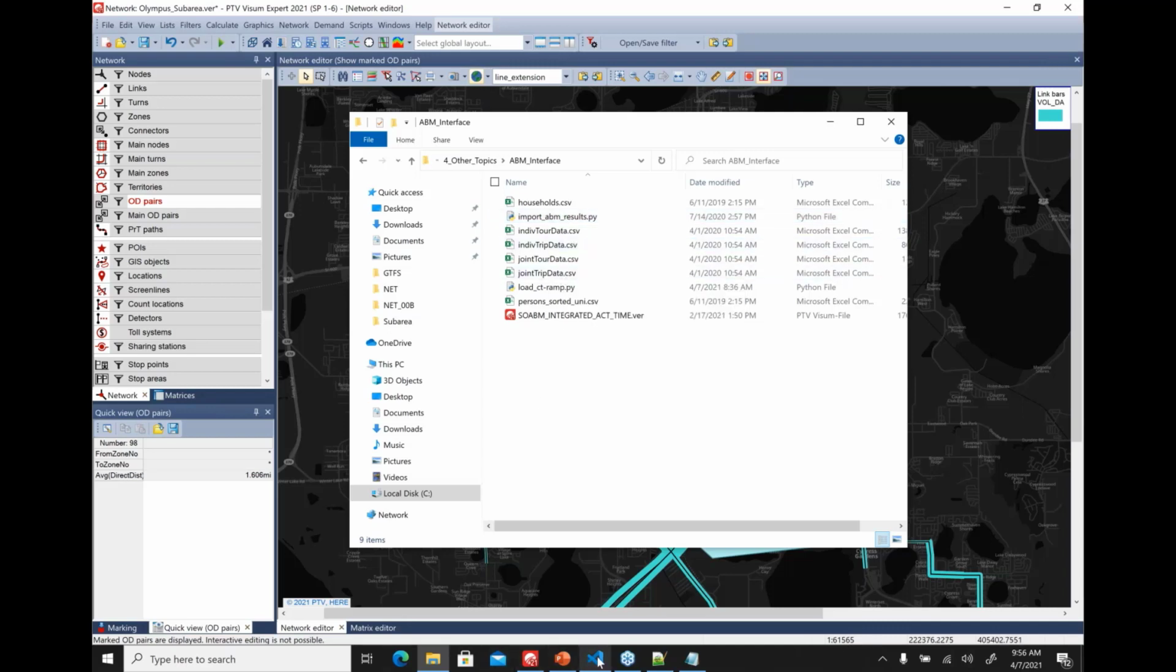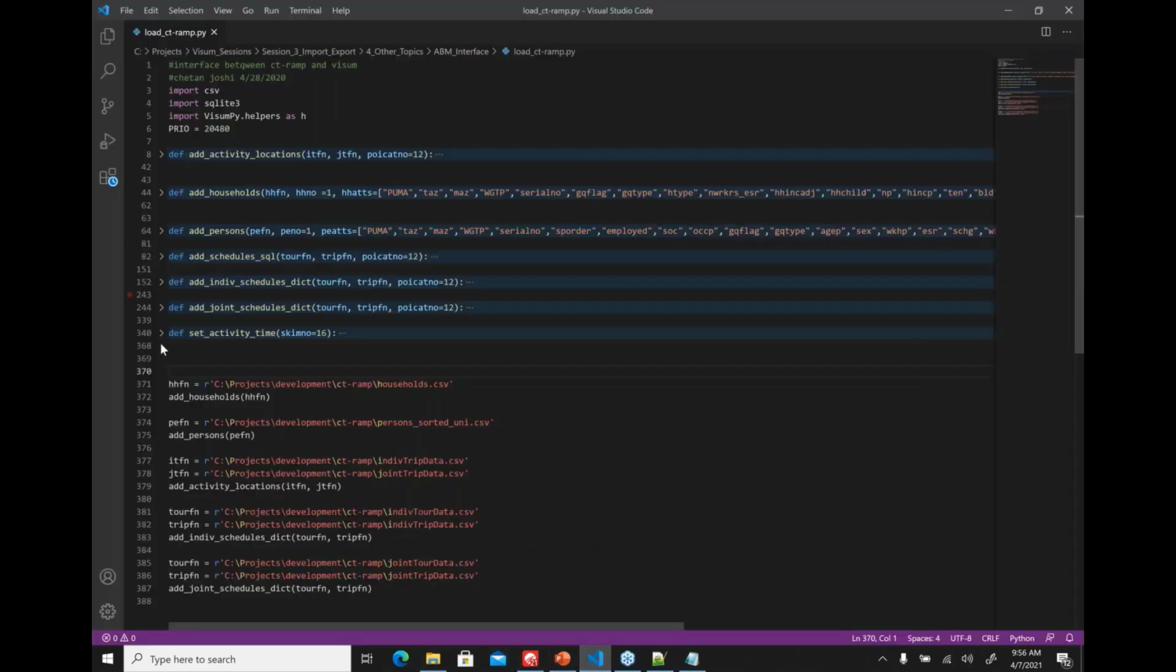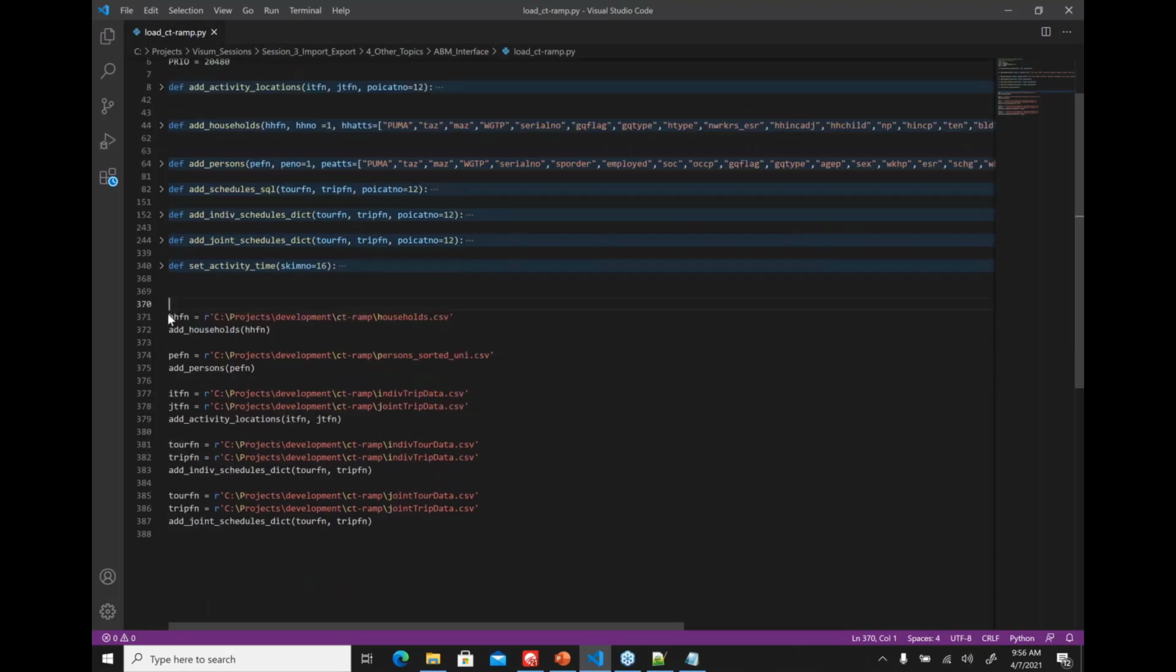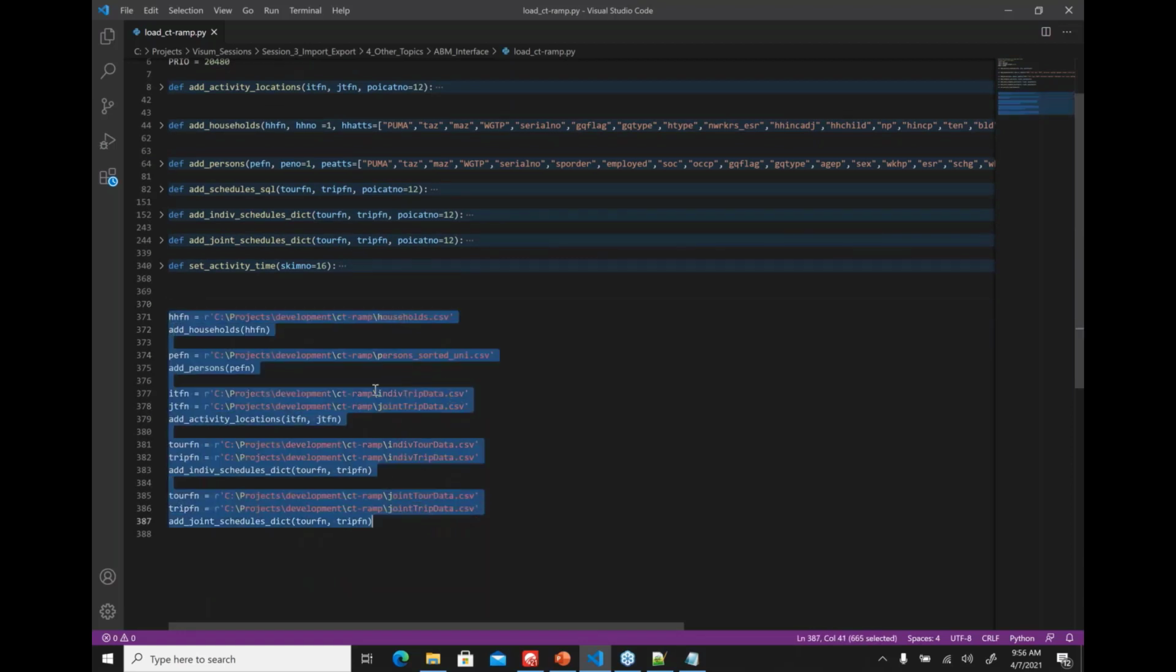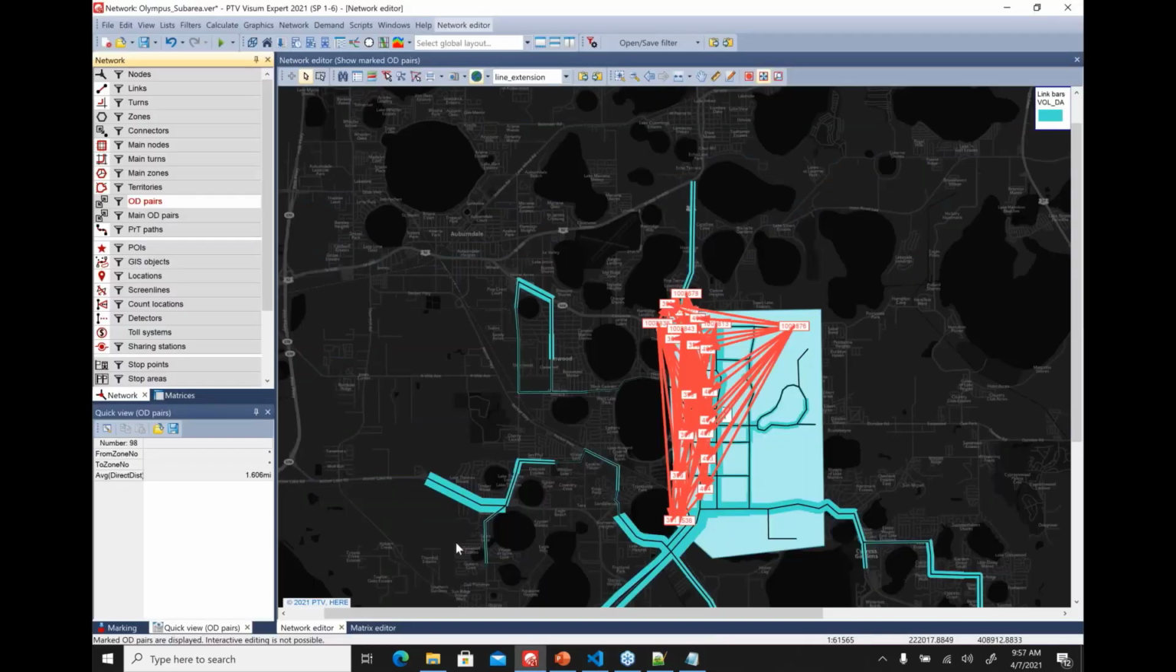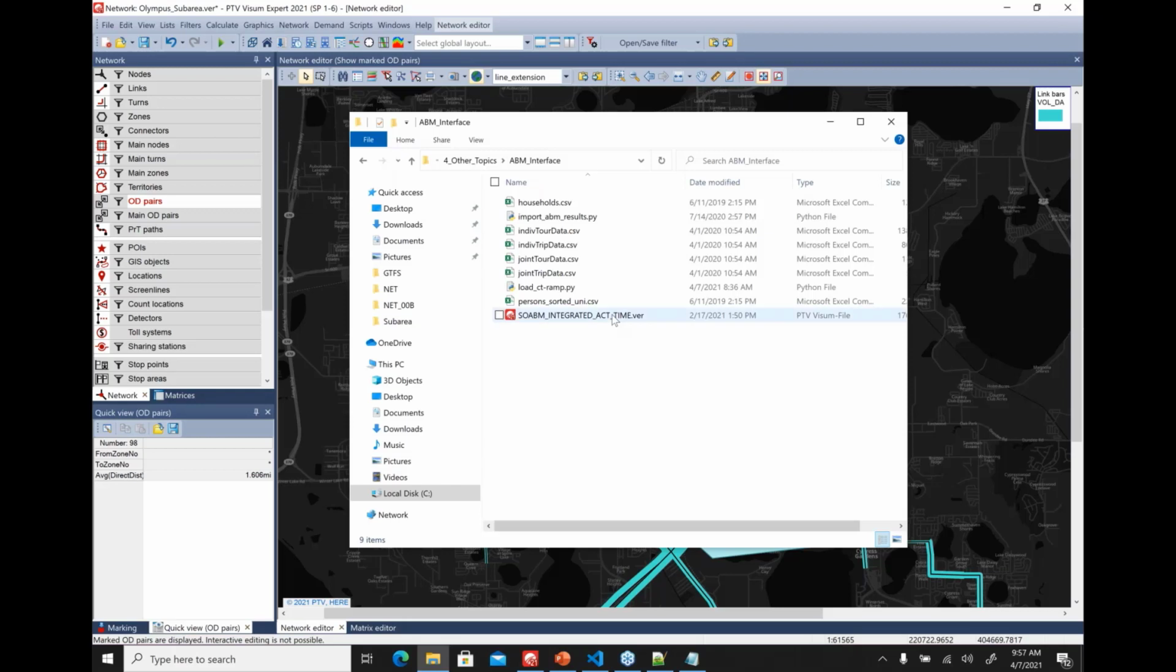But the gist of it is that we have different functionality in Visum over here to add this activity locations, households, persons, schedules, and so forth. And these are generated using the data from the synthetic population over here, and then the output that comes from your ABM model. In this case, it's a CT ramp model, and then we import the individual and joint trip and tour data and create a mapping between the Visum objects that hold the ABMs and link those with all of the disaggregate points here.